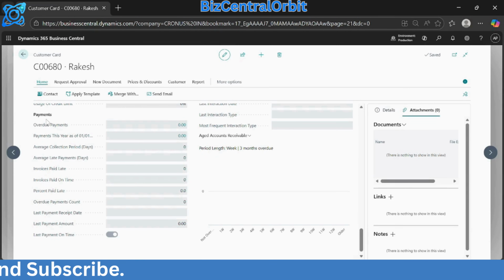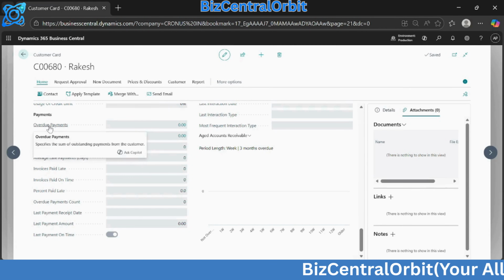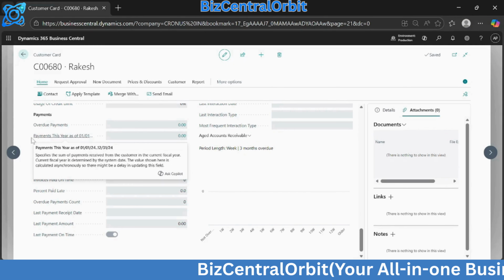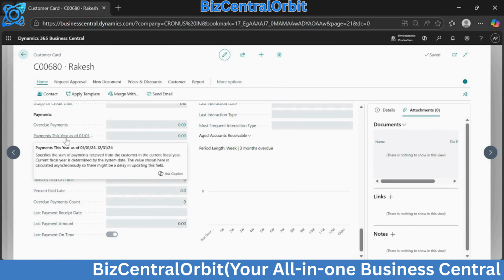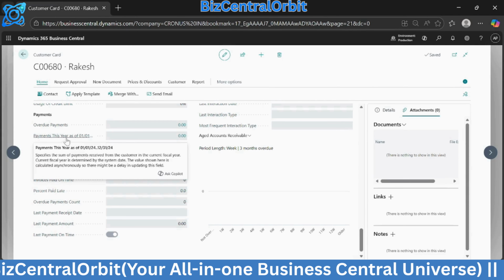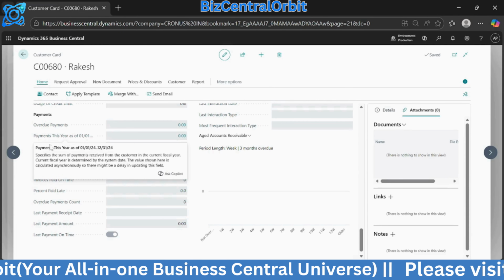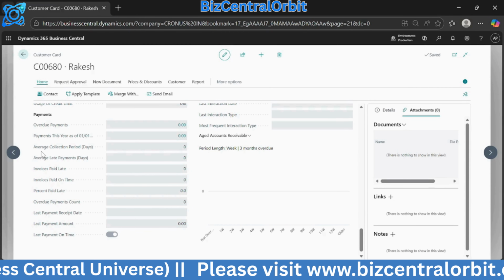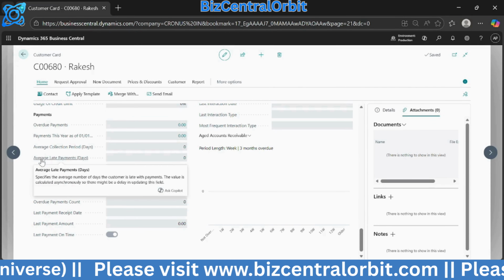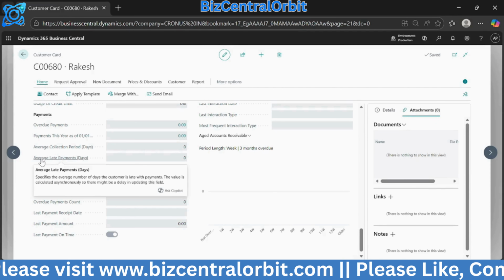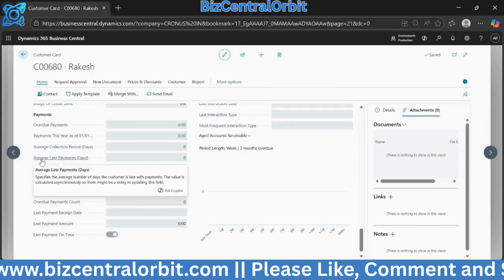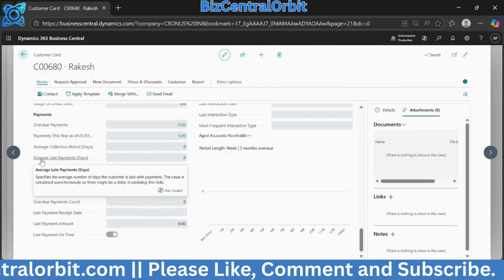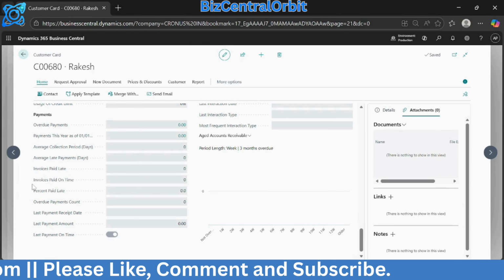limit. Then the payments. In payments, the first one is overdue payment, total amount that is past due. Payment this year, total payment received from this customer in current year. Average collection period, average number of days the customer takes to pay invoice. Average late payment, average number of days invoices are paid late.